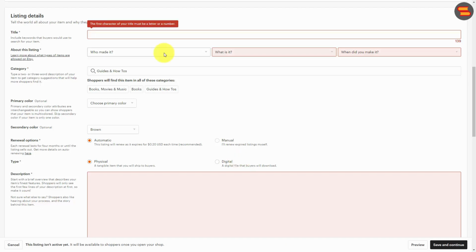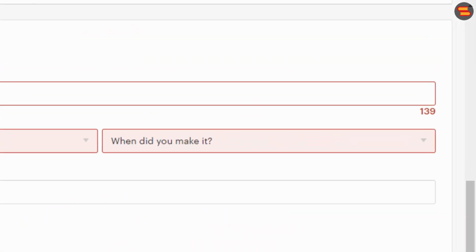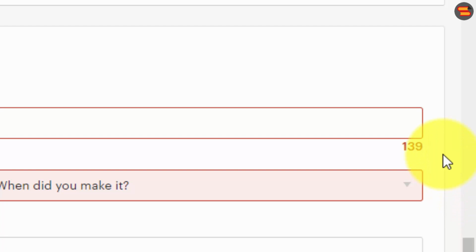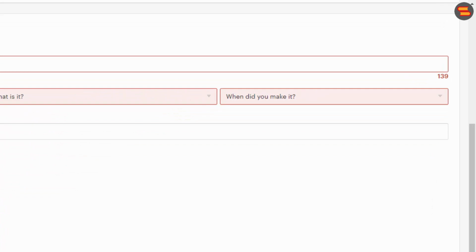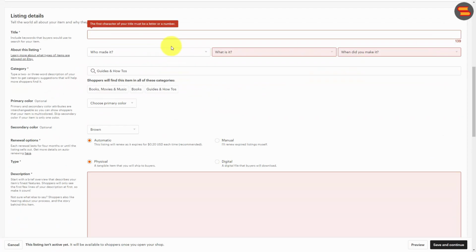Welcome back. Now, one of the things you'll notice about the title bar is that you're going to have 140 characters to write your title. Now, you'll want this title to be keyword rich and indicative of individuals finding you through Google search. Once you've done that, you're going to indicate details about the listing.